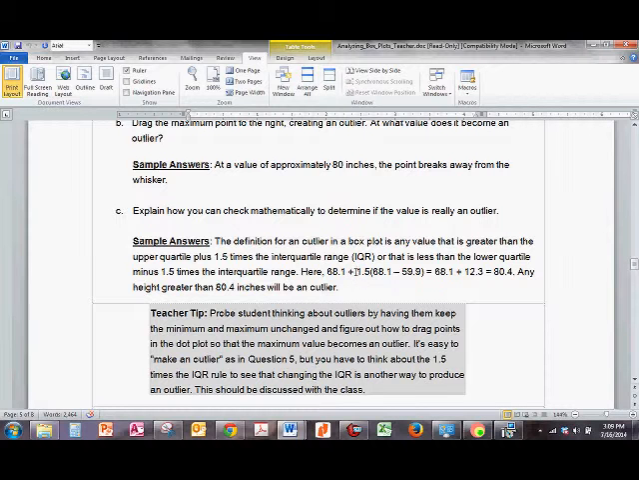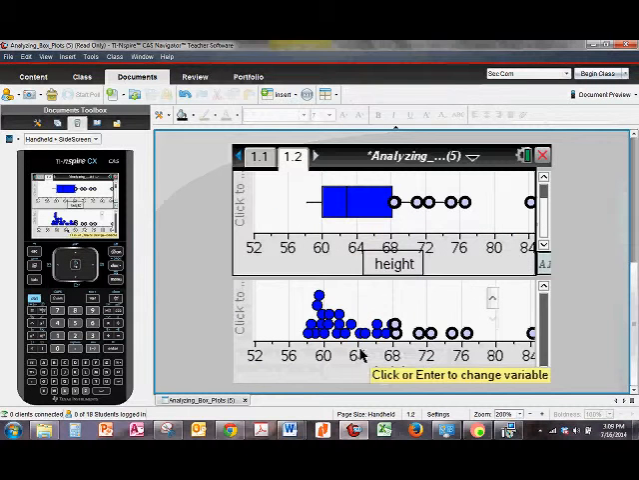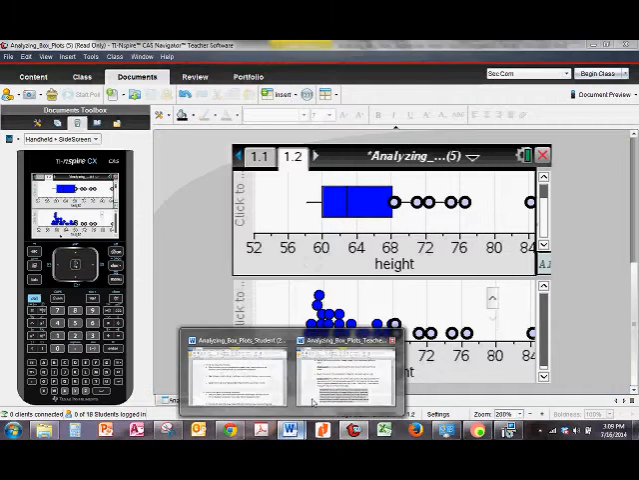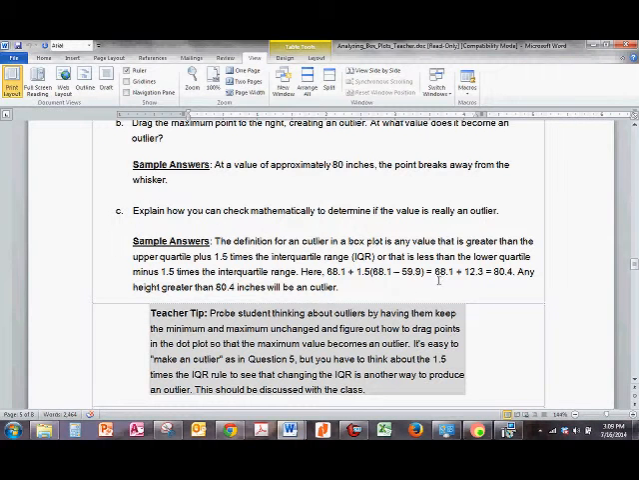So they did plus 1.5 times the quantity, 68.1, minus this 59.9, and that gave us 12 3/10. 68.1 plus this quantity here became 12 3/10, and it equaled 80.4. So any height greater than 80.4 inches will be considered an official mathematical outlier.